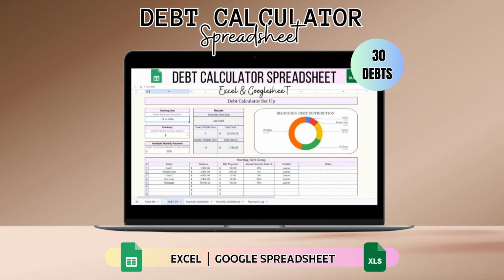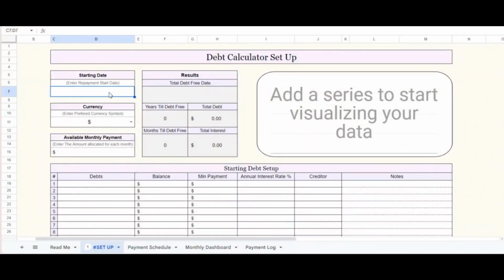This video tutorial is going to show how to use my debt spreadsheet calculator. Let me show you how to use this spreadsheet. You first start by entering your repayment start date. That's the date you decided to begin paying off your debts.